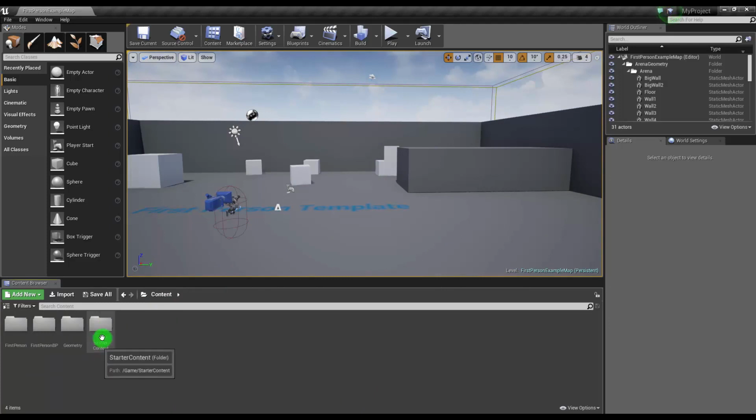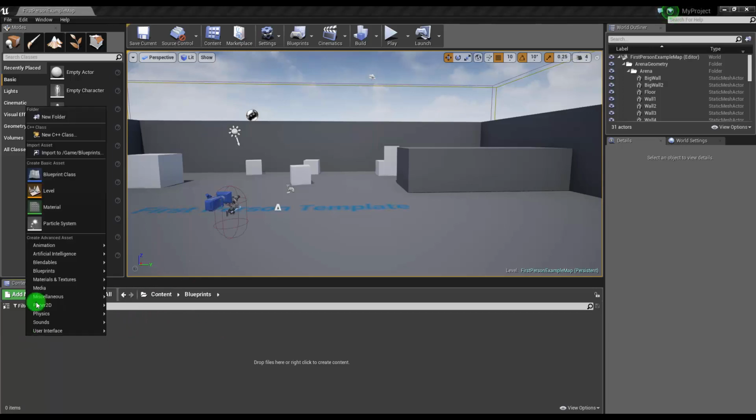So what I'm going to do is go ahead and go to content. I'm going to make a new folder. That new folder is going to be called Blueprints. This is where we're going to keep all of our blueprints that we make. So I'm going to go ahead and double click that.